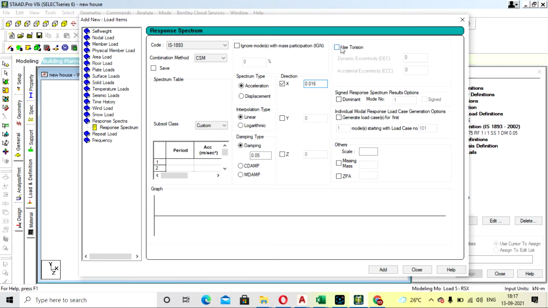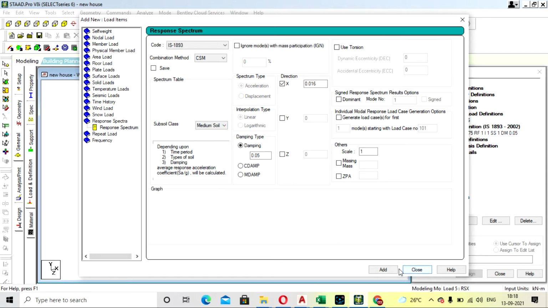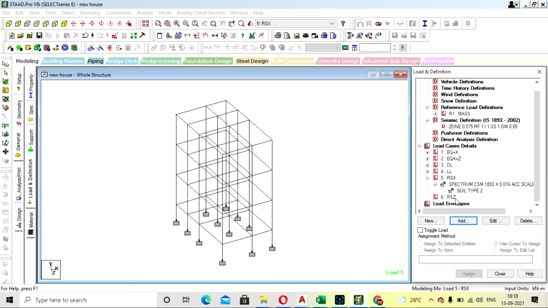Okay, if you are also applying the torsion, then you can select this value and apply in both directions if you want to, that is positive and negative. And if you are applying in positive direction, then use this value as positive, and negative then use this value as negative. Right now I'm not using the torsion value, okay. Just add this. Put the scale factor 1, okay. And also add this value, close it, okay.